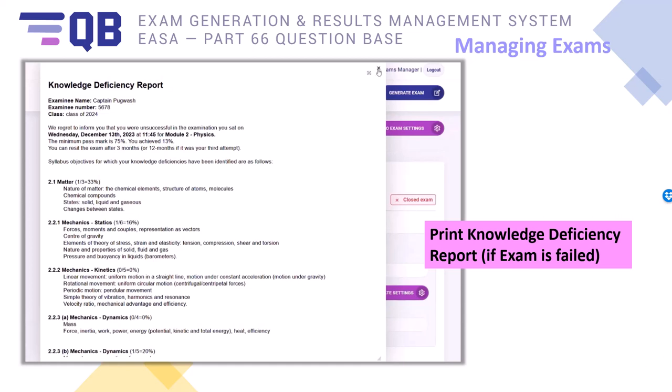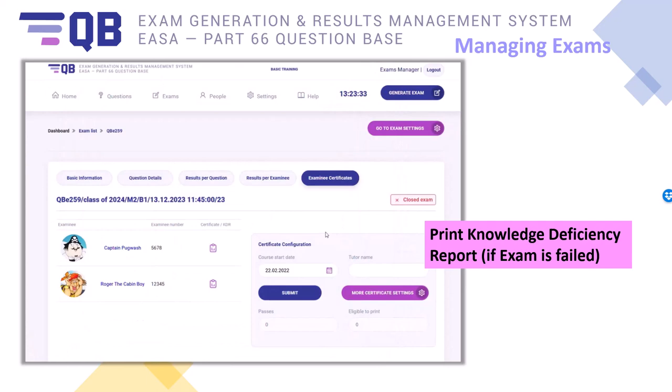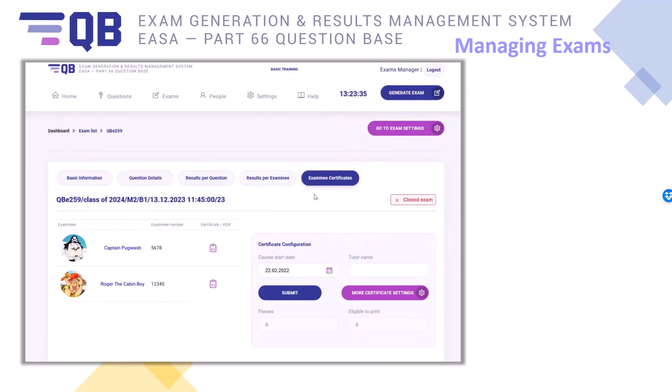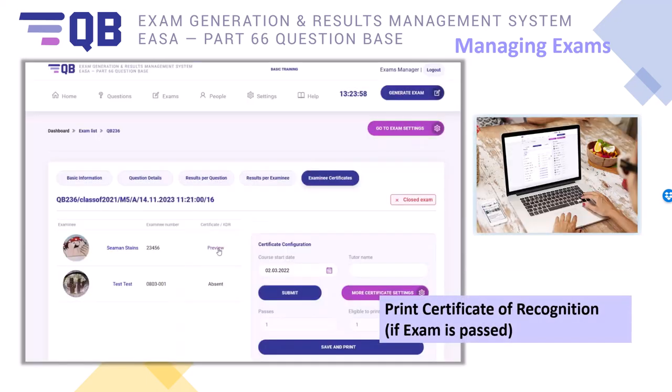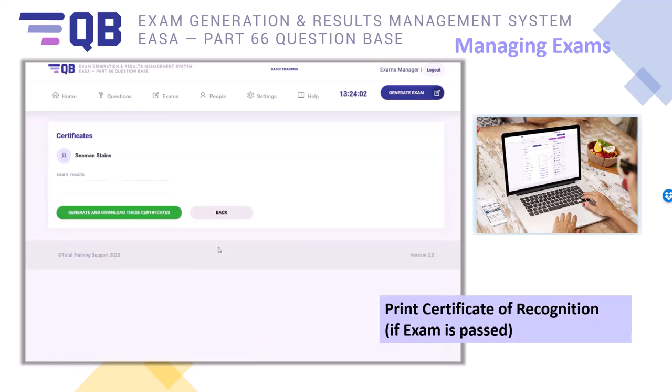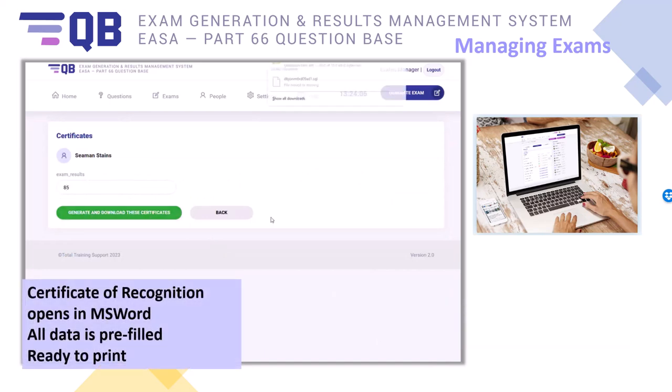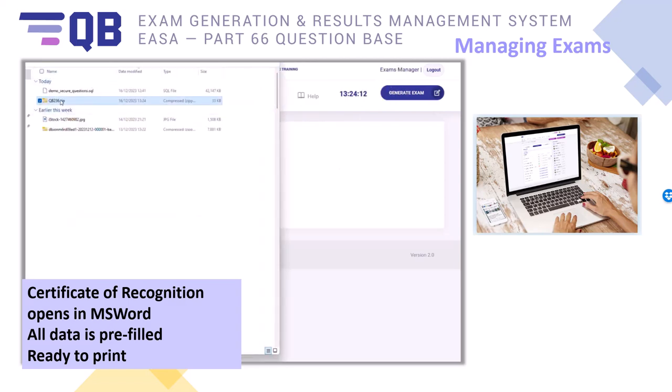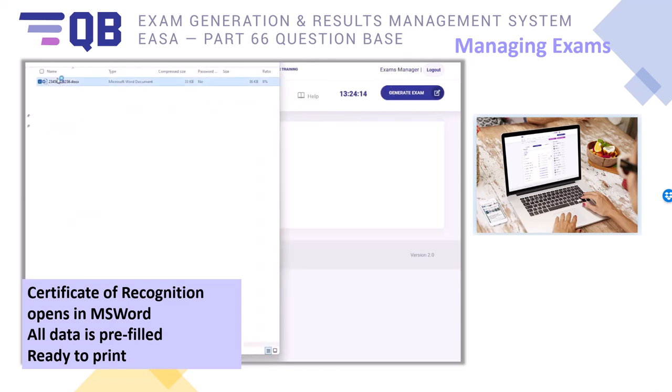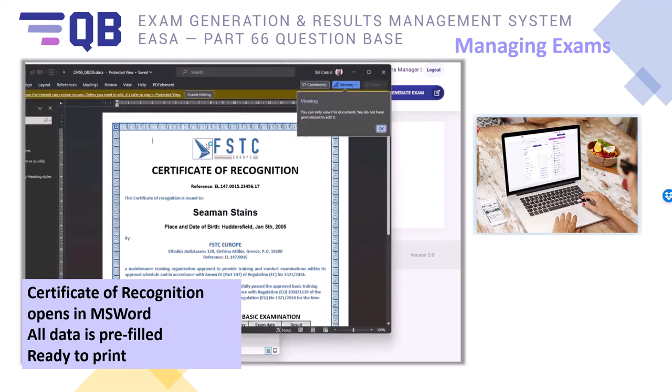For those examinees who passed the exam, we have the option to generate a certificate of recognition. The design and format of the certificate was set up in the settings. All we need to do now is enter specific information, and click the Generate Certificate button. The certificate is generated in Microsoft Word, and saved to the local hard drive. It looks similar to what we see here, with all the examinee and exam information automatically inserted.